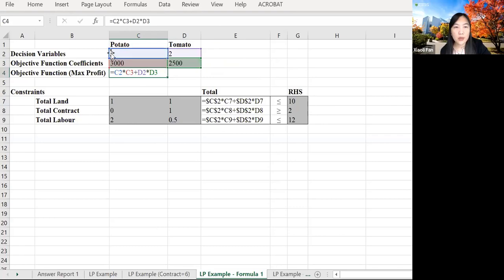C3 is 3,000. 1 times 3,000 plus D2, which is 2 times D3. So this is 1 times 3,000, 2 times 2,500. And this was the objective function if you go back to the mathematically written linear programming problem there. And this cell is also the same as this C2. This is the number of hectares that was used to grow potato, times C7. So C7 is a coefficient here.